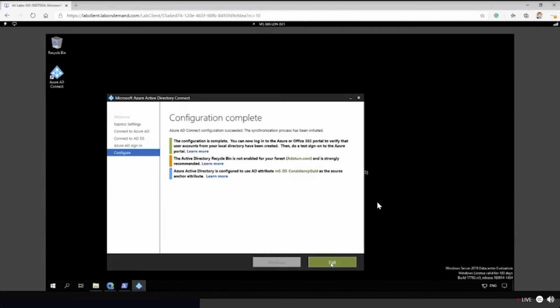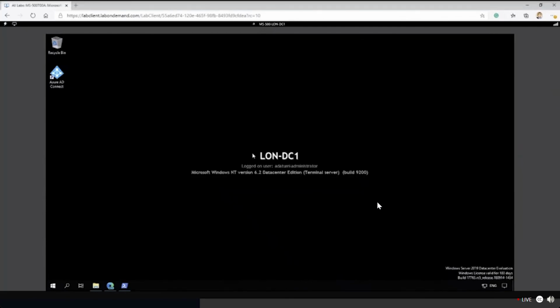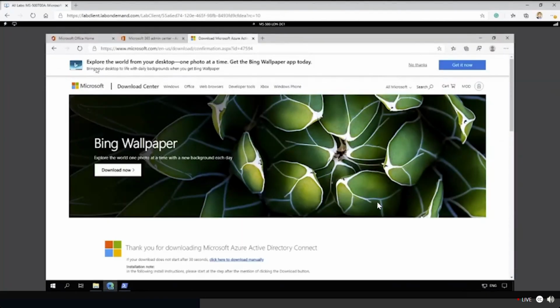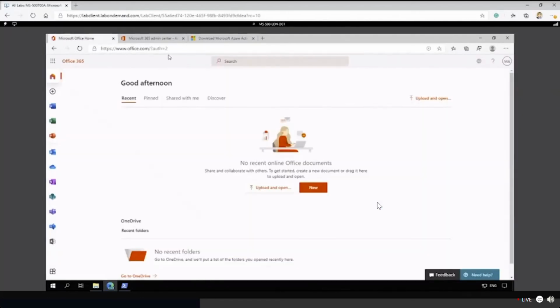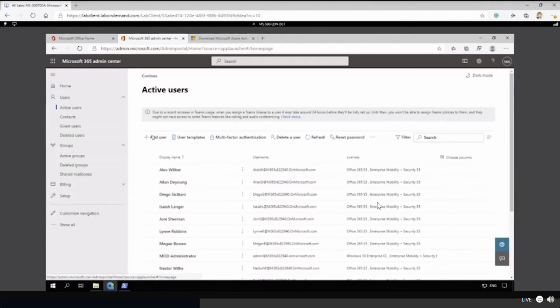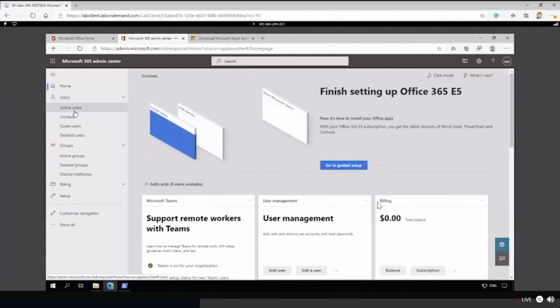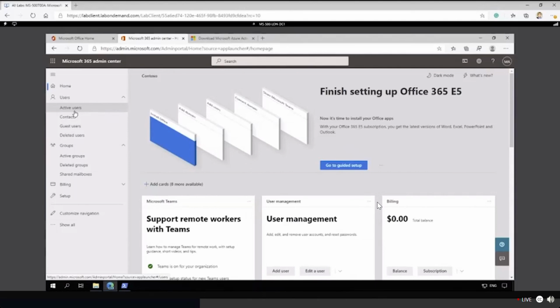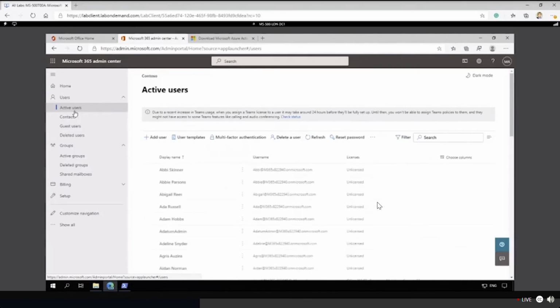So we'll click exit on the wizard now, and we will go ahead and go to the Office portal to validate the results of the directory synchronization, and then also to license a user so we can see what that process looks like. So let's go to portal.office.com, which I've done here. We'll go to the Admin Center. So I'm pulling that up now. Active users. Wait for those to load.